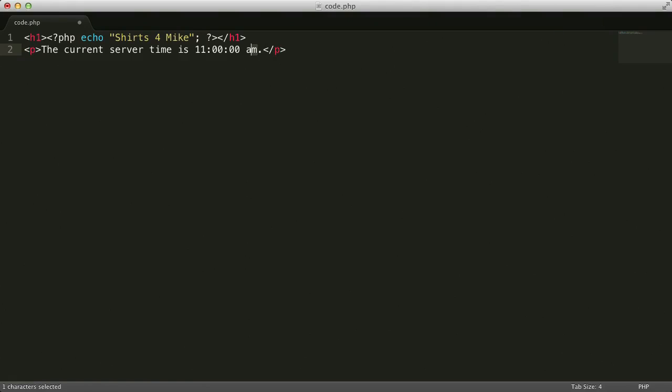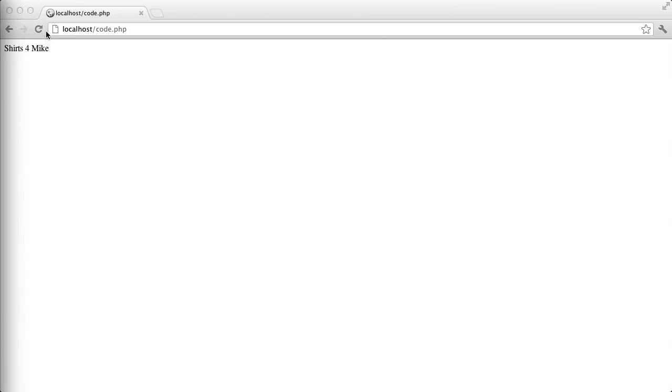Instead, let's replace the static piece of content with PHP code to display the current time. We start with an opening PHP tag. We'll once again use the echo command. We'll calculate the time using PHP's date function. We'll display the current date and time in the format of hour, minute, second, and either AM or PM. We'll end this PHP command with a semicolon and the whole block with a closing PHP tag. Let's save the page and take a look at it in the browser.